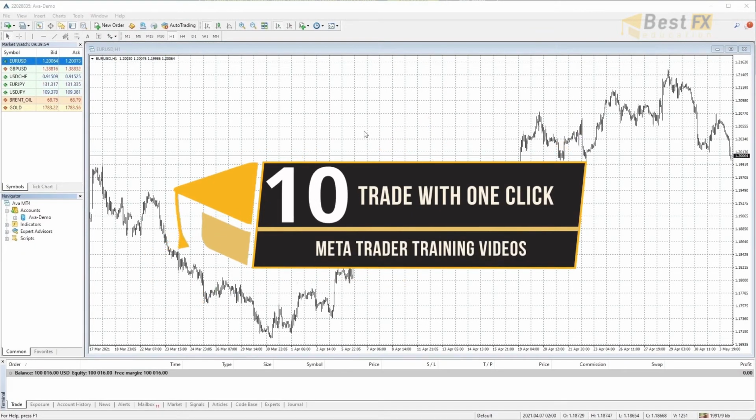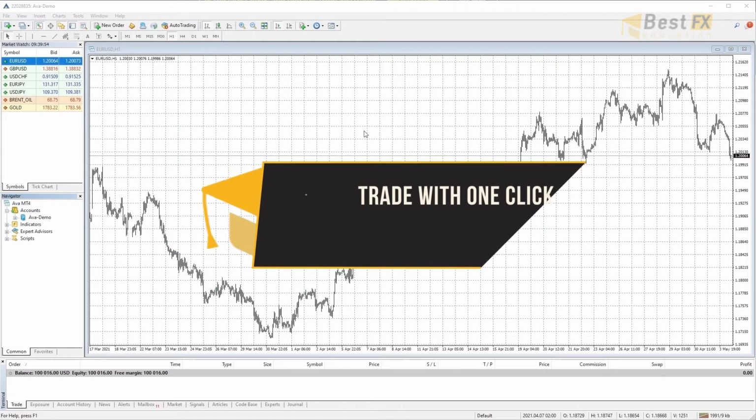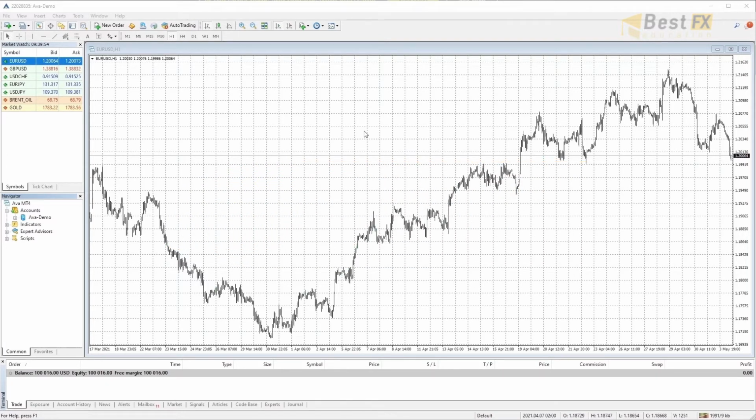Lesson 10. Trade with one click. There's a feature in the MetaTrader platform to place an order faster with just one click. In this lesson, we will explain one-click trading. You have to activate the one-click trading plugin before you start using it.